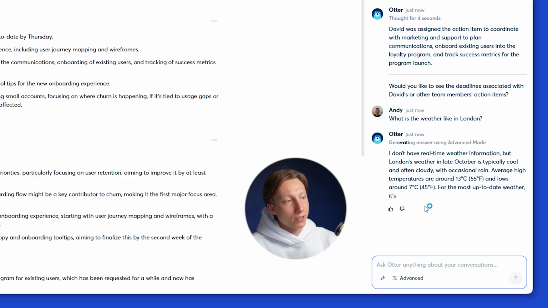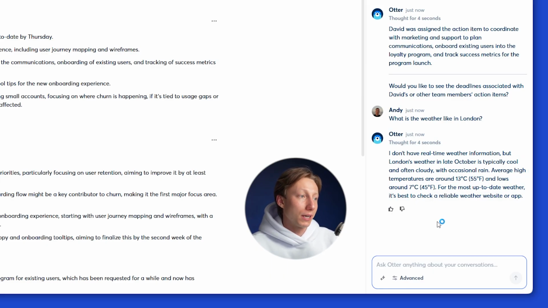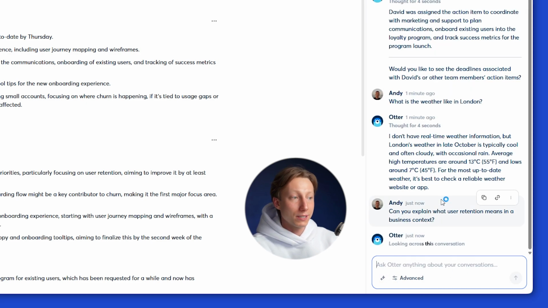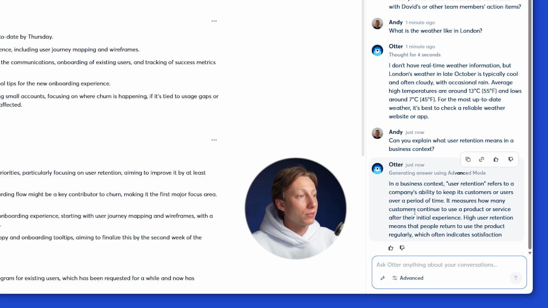And here it tells us that it doesn't have real-time information at the moment, but in general, it describes what the weather is usually like in London in late October. Let's try asking another question that is somewhat related to the meeting. Can you explain what user retention means in a business context? Basically, it answers this question as well, apparently pulling information from somewhere on the internet.